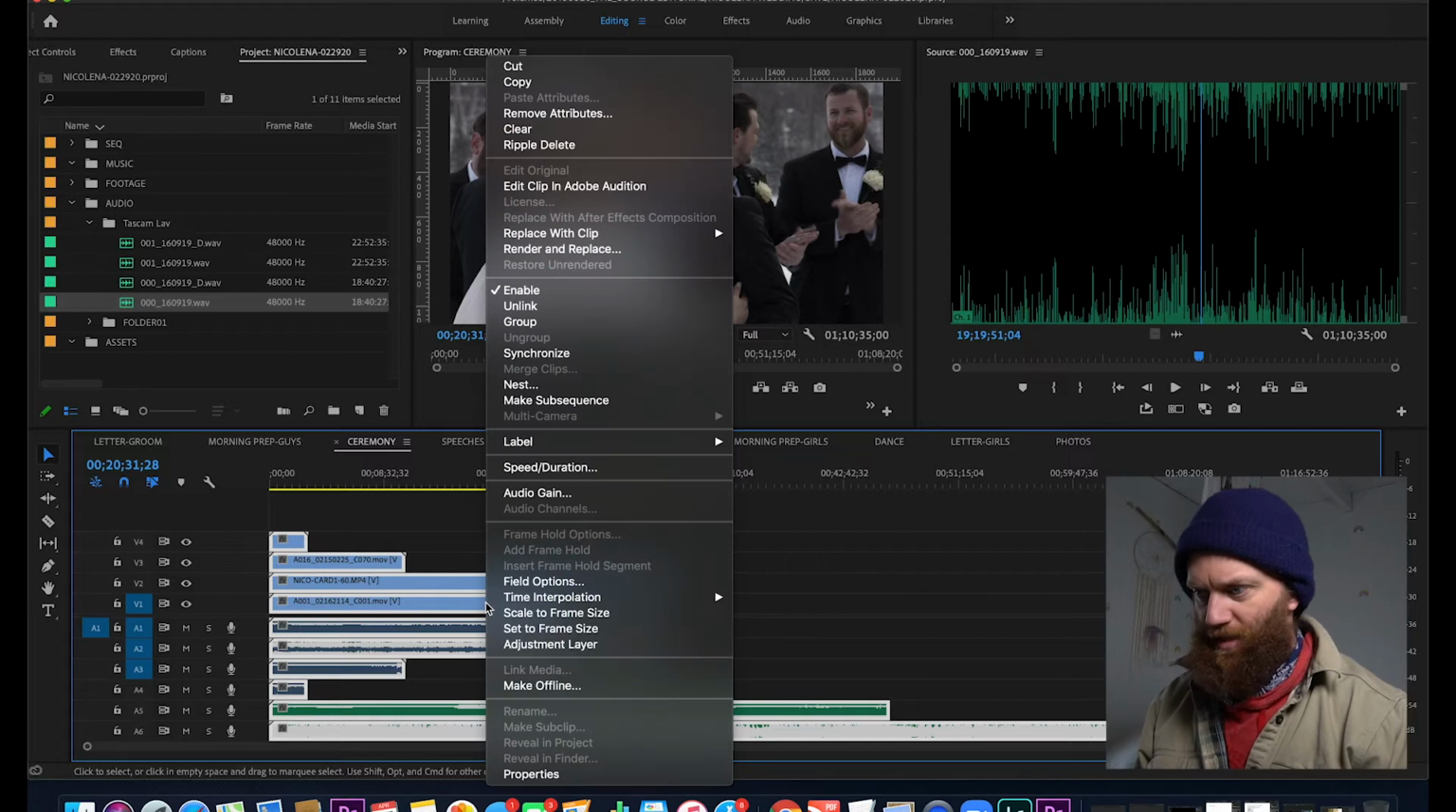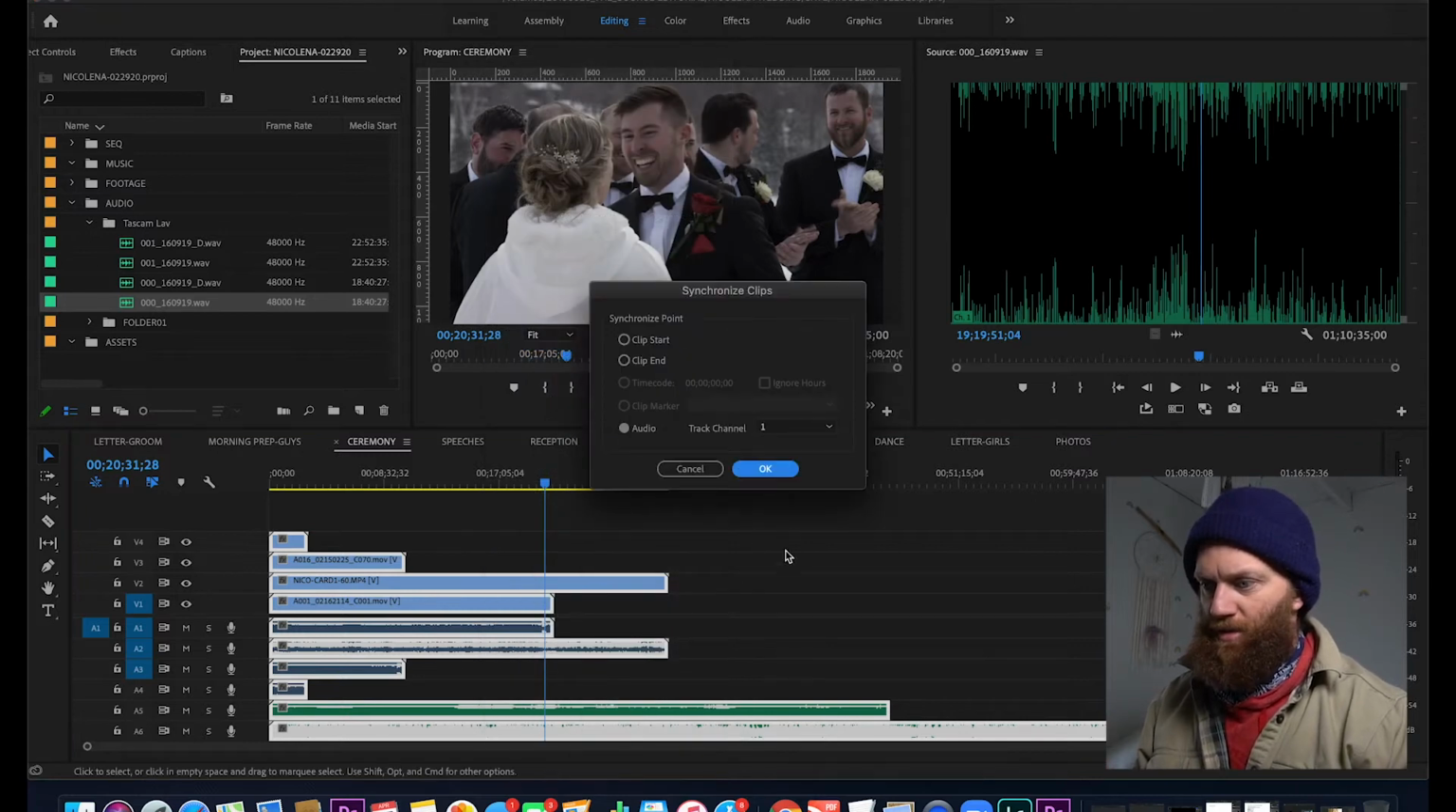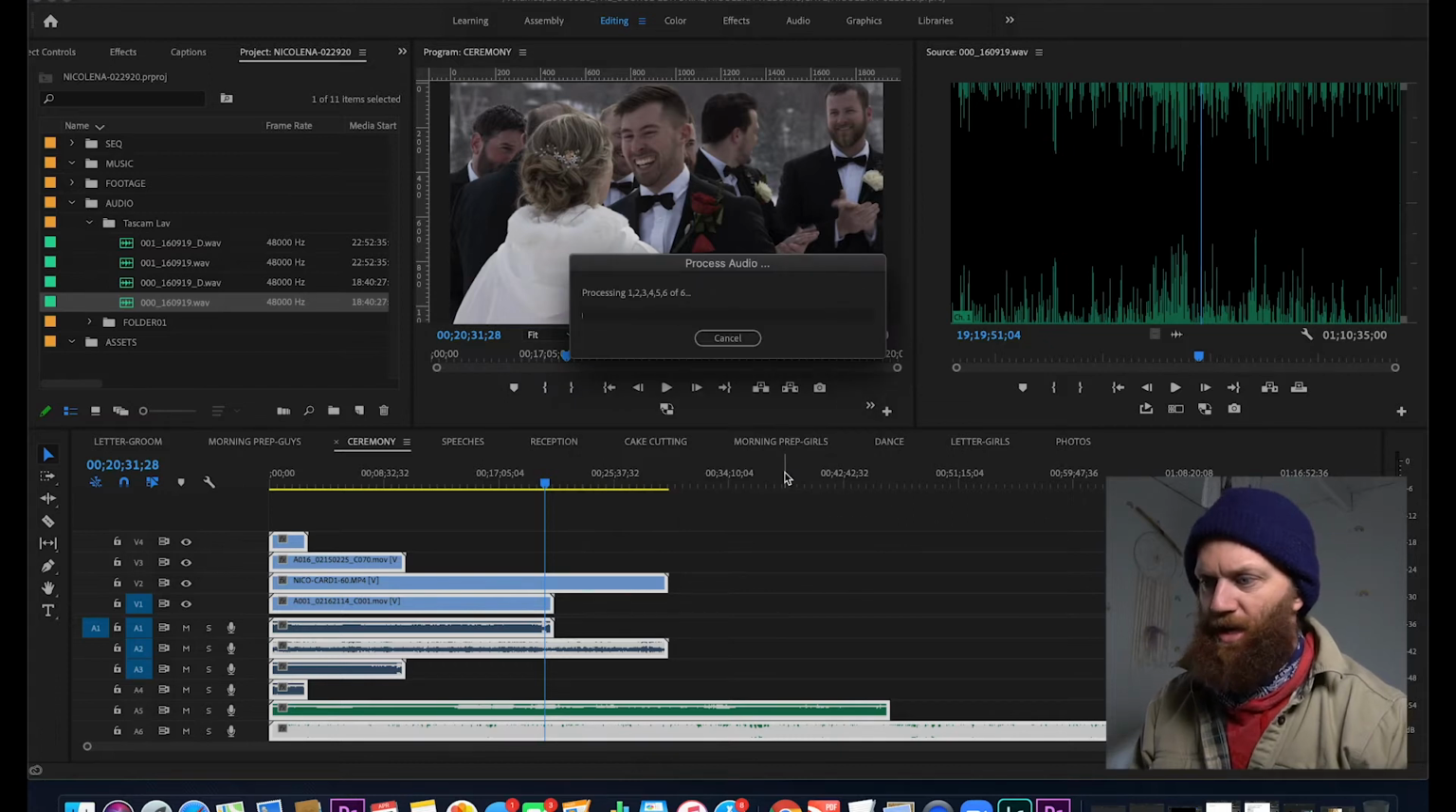I'm gonna right click. This pop-up menu comes in. I'm gonna go to synchronize and hit that. Audio, and then we're gonna track it to first track. It doesn't really matter, hit okay. And then we're just gonna wait.